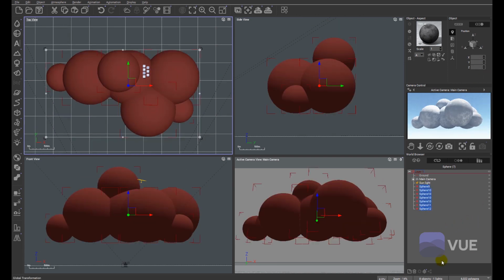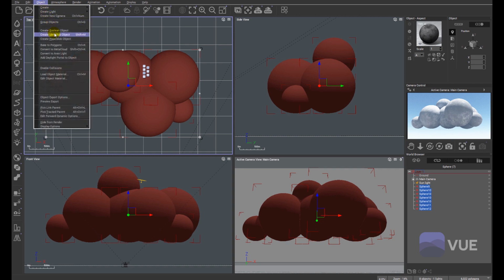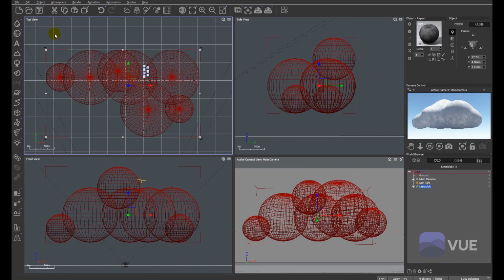I'm going to select all the spheres by pressing Shift and clicking the top because the bottom one was selected, and I'm going to create a MetaBlob object. Now the reason I'm going to create this MetaBlob is because if you just create the cloud from individual spheres, you'll get however many spheres, let's say 8 spheres, 8 separate clouds. I want this to be one whole complete cloud.